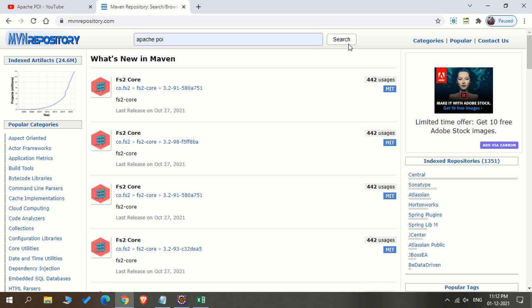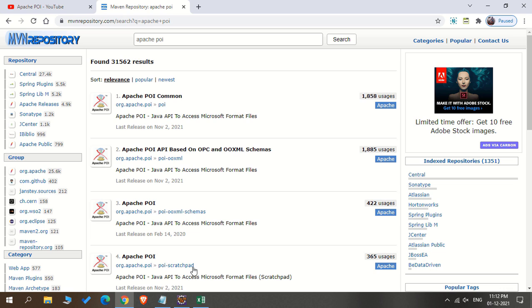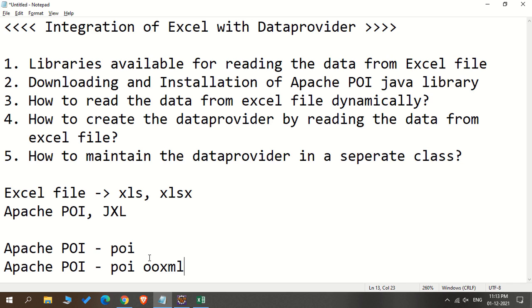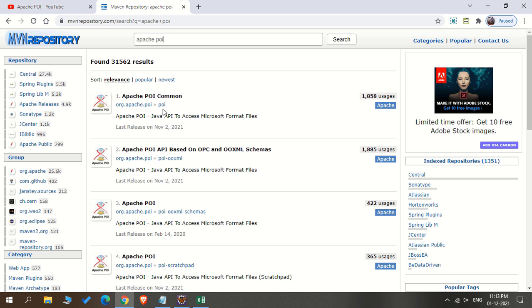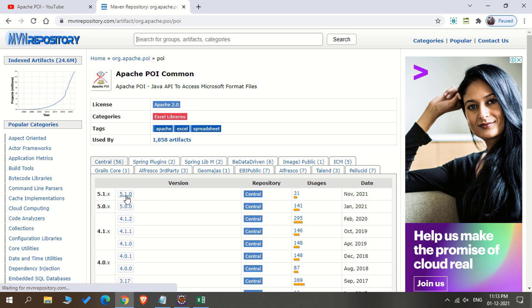Okay, Apache POI. So here we are getting so many things, right? There are so many things that are matching the Apache POI word. So which one do we need to pick? There are two libraries that we actually need to use, guys. So these are the two libraries that we need to download. First thing is Apache POI. You need to check this one, POI. First we need to download this one. I'm going with the latest version, guys.